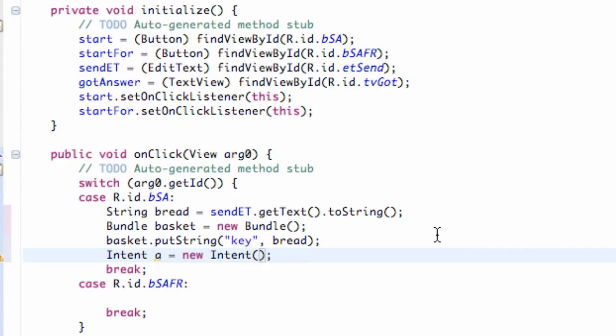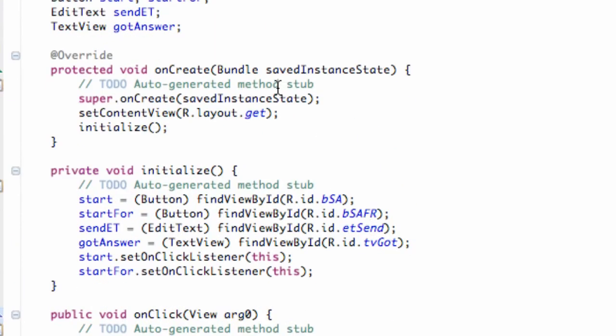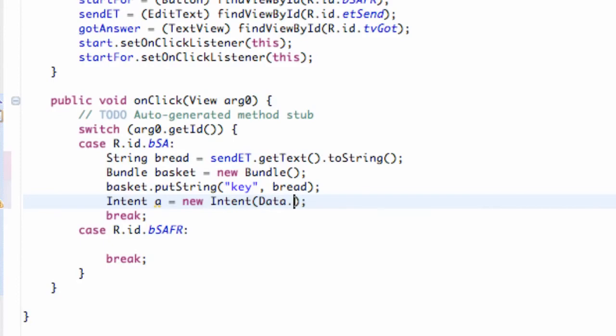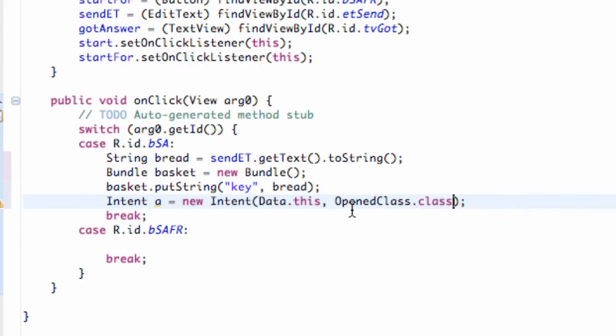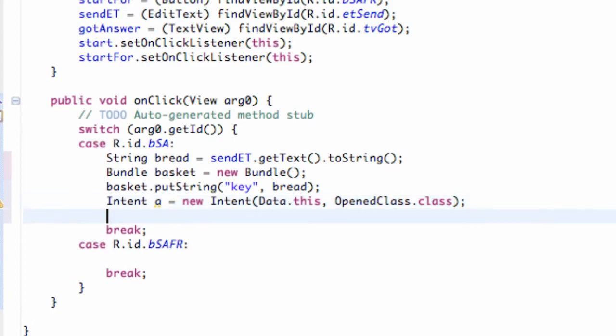So we're going to say the context of this class, which is called data. So we're going to say data.this, comma, and then the class name that we want to open. So we're going to say open class dot class, and basically that makes this a class reference. So it's just referring to the class name, and it's going to open that class for the most part. And then all we have to do is say start activity. And we're going to hit A because that's the intent we set up.